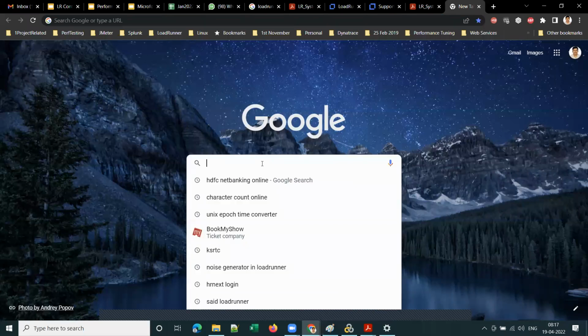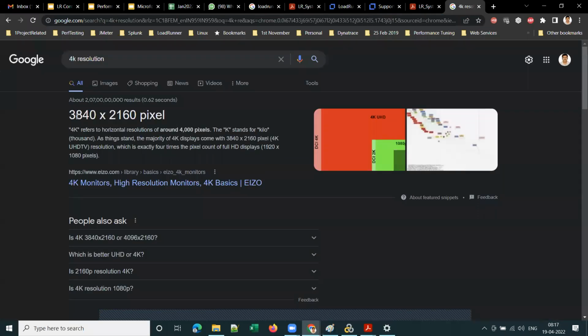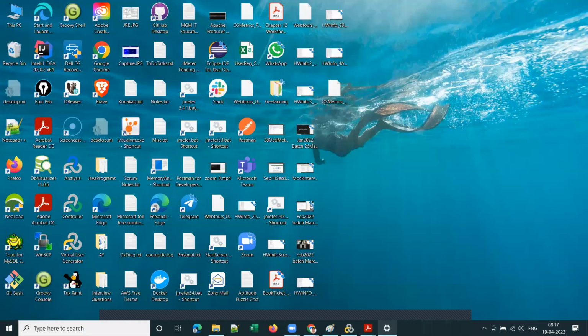If you Google search for 4K resolution, 3840 by 2160 pixels is called 4K resolution. Understood? Understood, guys? Yes, sir.